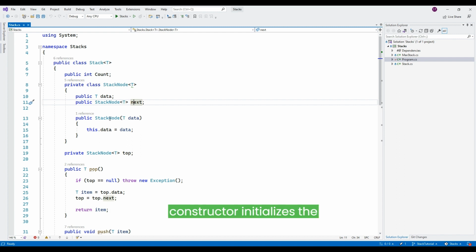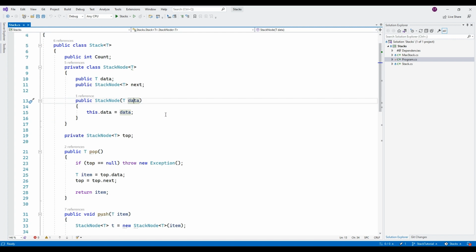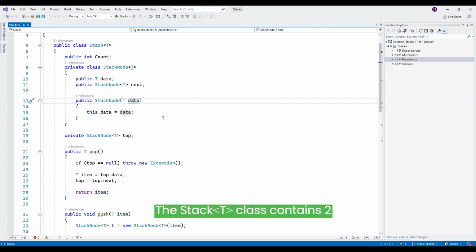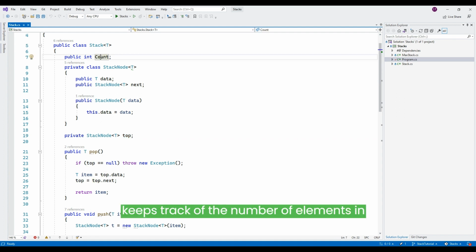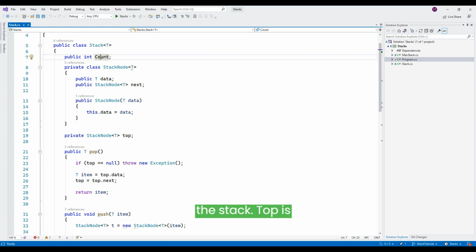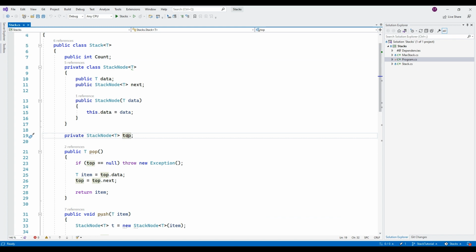The constructor initializes the data field with the provided value. The Stack<T> class contains two fields, public field count and private field top. Count is an integer that keeps track of the number of elements in the stack. Top is a reference to the top node of the stack.